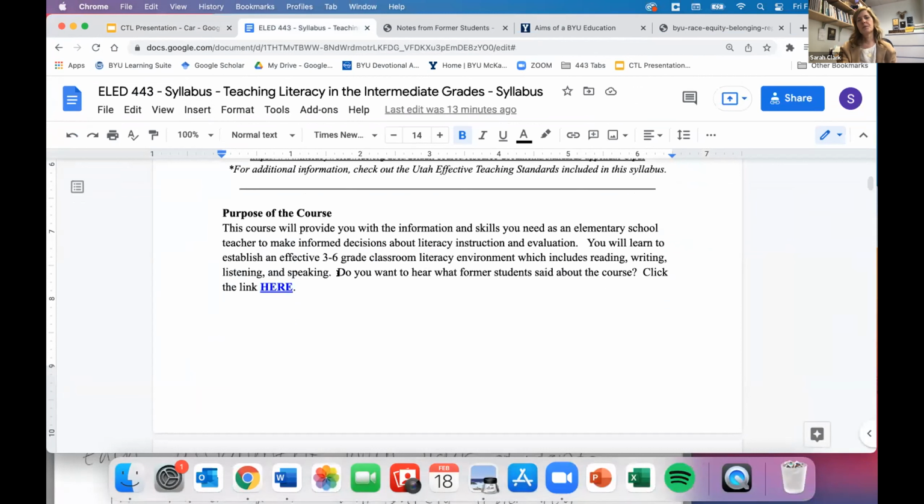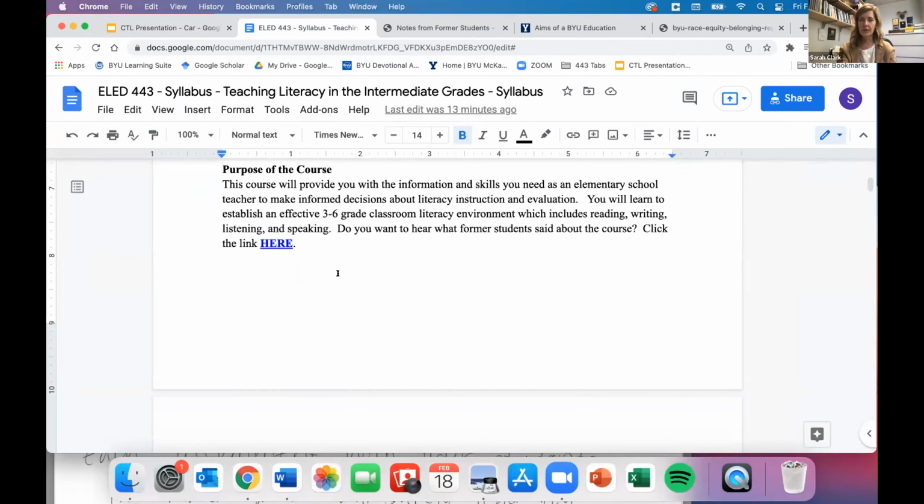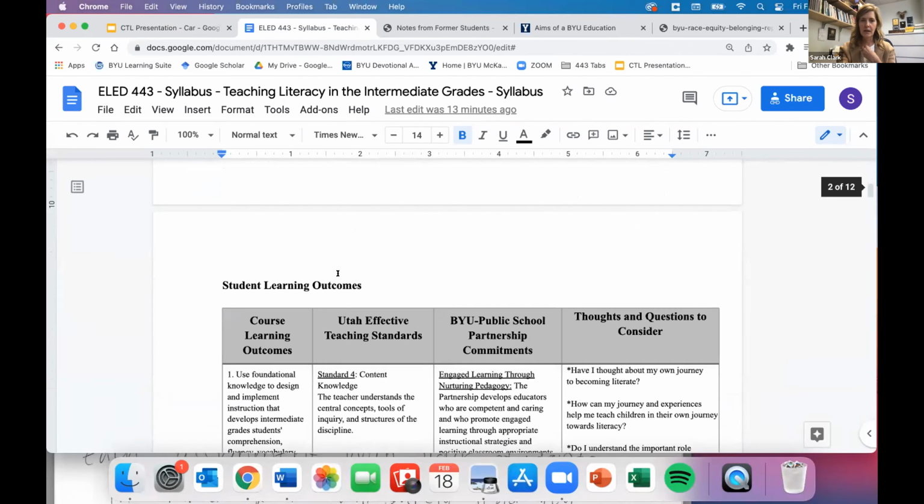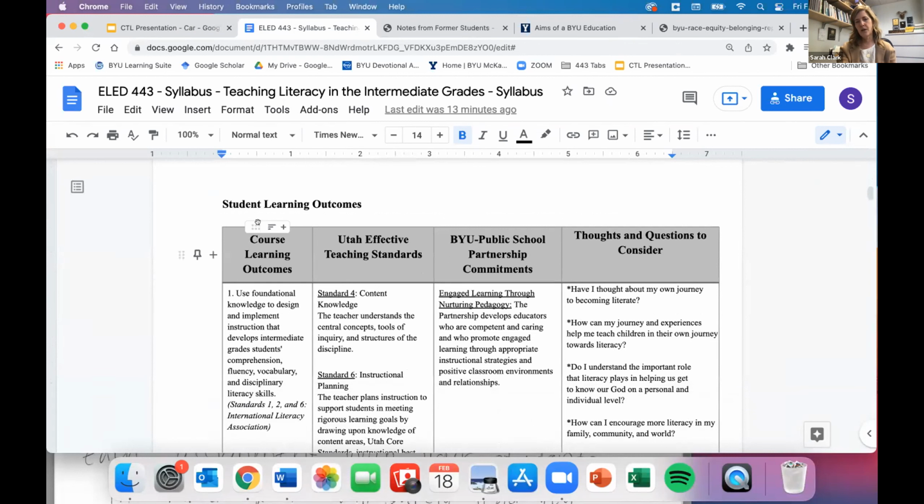So I start with the purpose of my course, and I told you I rely on former students to help me articulate it because I notice my students pay closer attention to them than they do to me. And then I take my course learning outcomes and I tie them to the discipline. So these are the expectations that all teachers in the state of Utah are expected to master. And then I also tie them to the International Literacy Association.